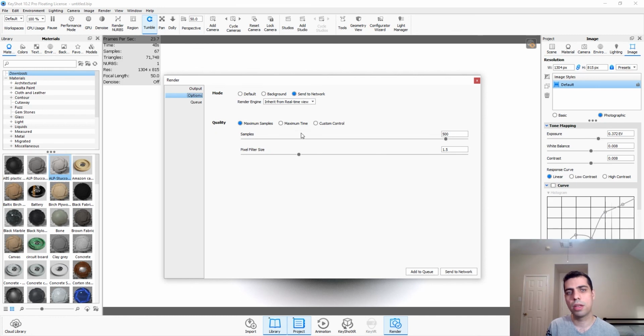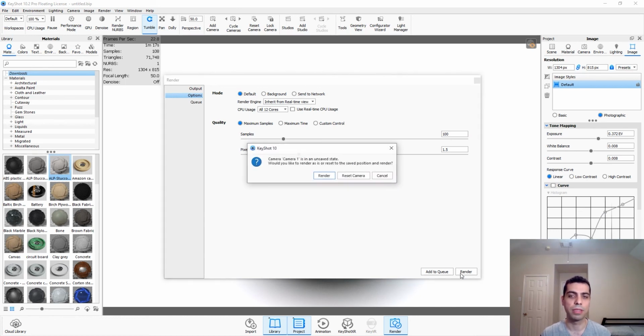The options, this is also important. I do use a render network, so this is active. I send it to a render network, and for the samples, you want to do something around 100 for a basic render. Just use 100. Don't use anything lower, I guess. 50, 100, something like that. And then if you don't have a render network, you can just render it here.